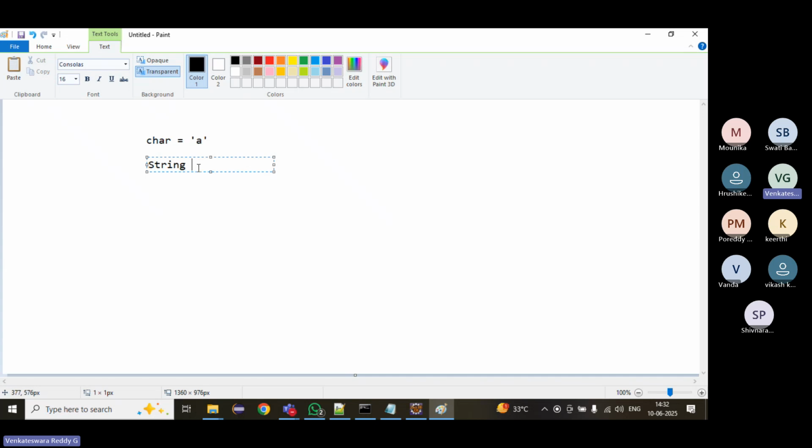String name. I can store multiple characters or multiple words in a string variable. This is a string variable. Space we can store, or special characters, special symbols, numbers, anything. Anything we can store in a string.